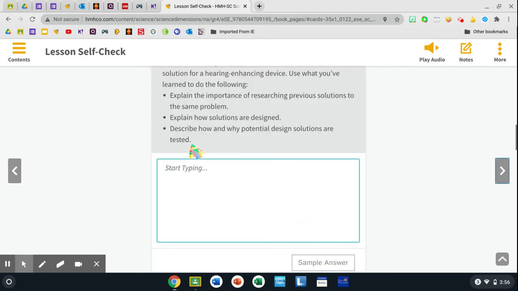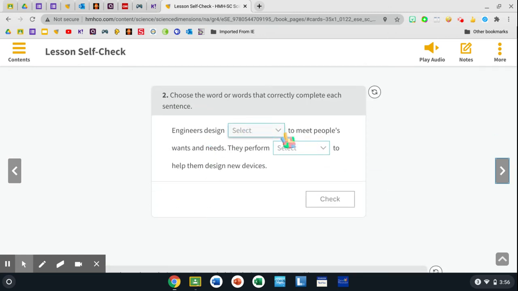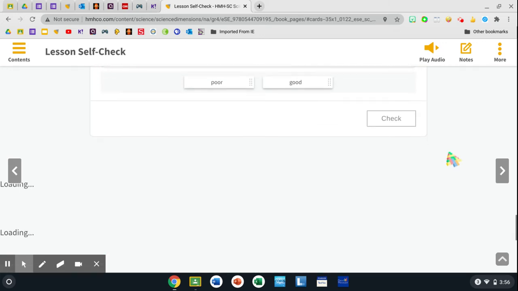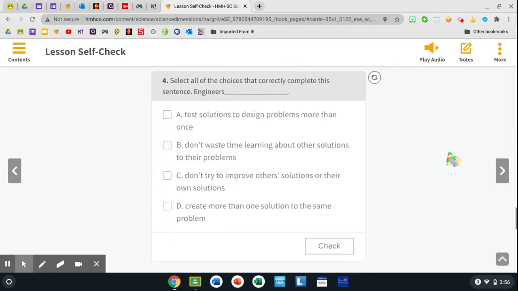So on this one, you're going to pick the word combinations. This word will be first, this one will be second for the answer. Engineers design blank acoustic solutions or problems to meet people's wants and needs. They perform solutions, fair test, or old prototypes to help them to design new devices. We're going to move past that question.